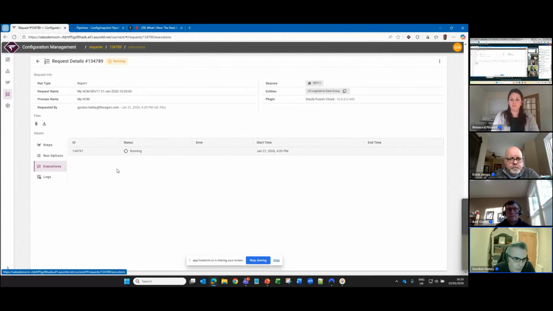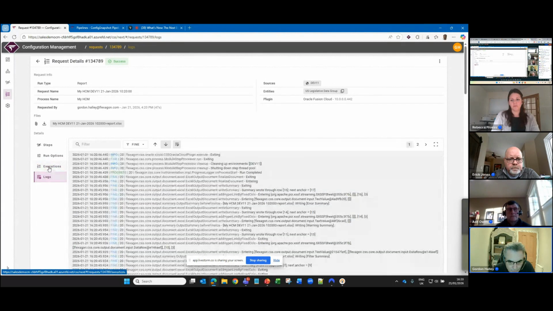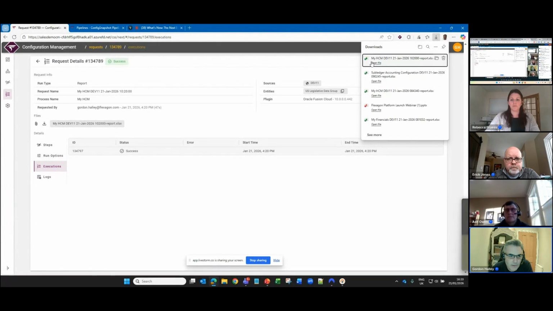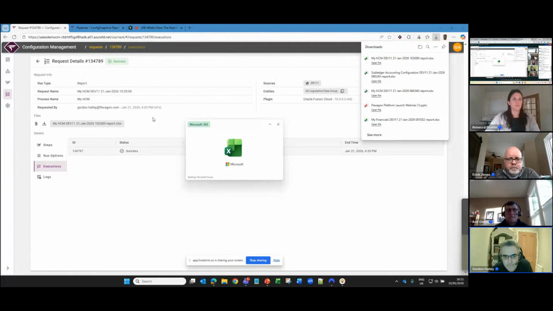Okay, so I've got all the relevant detail, and obviously if there were any issues, I can look at the logs and perhaps review any of that. But we can see that has now successfully run. And this one's been run out to Microsoft Excel. So if we just have a quick look at the detail generated, let's have a look at that. So opening that up for me.